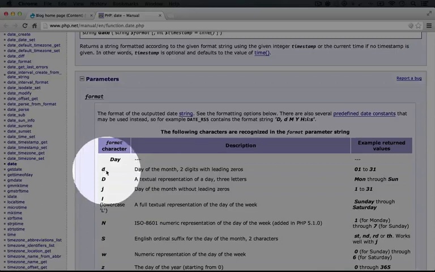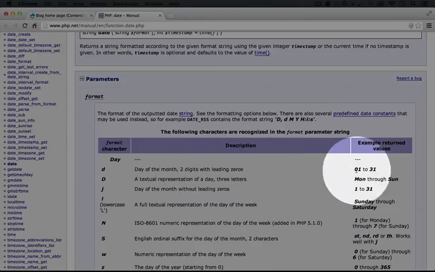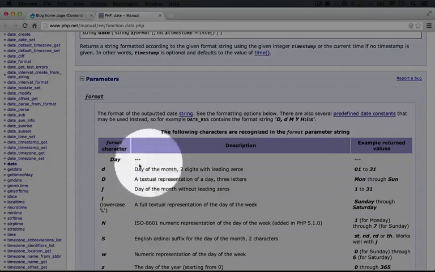So if we put d in the format, what we're going to get is the day of the month, 2 digits with leading zeros. So here are some examples. For the first day of the month, it would be 01. For the last day, it could be 31. We could instead represent the day using a capital D, which is Mon or Sun, for example.